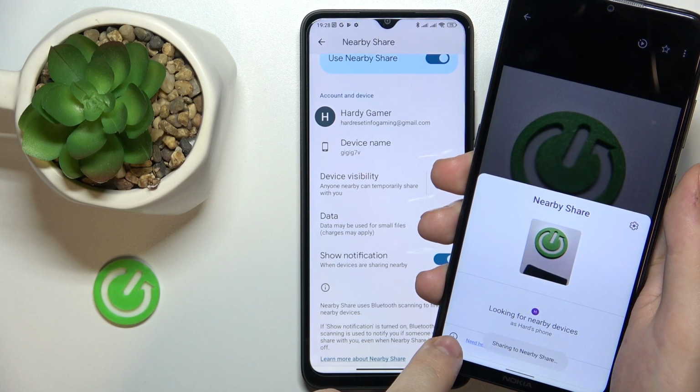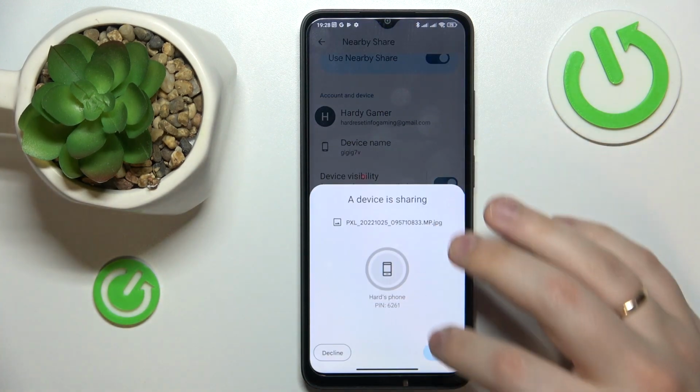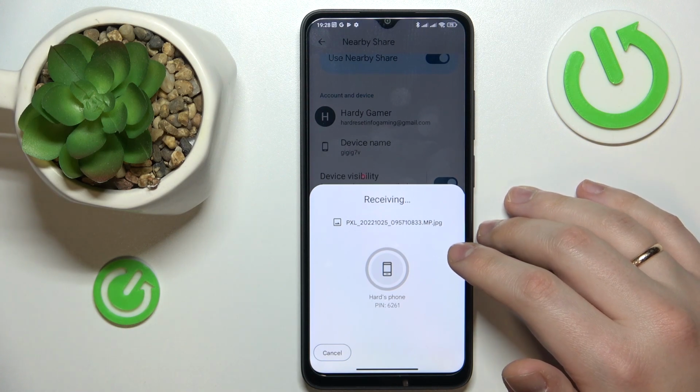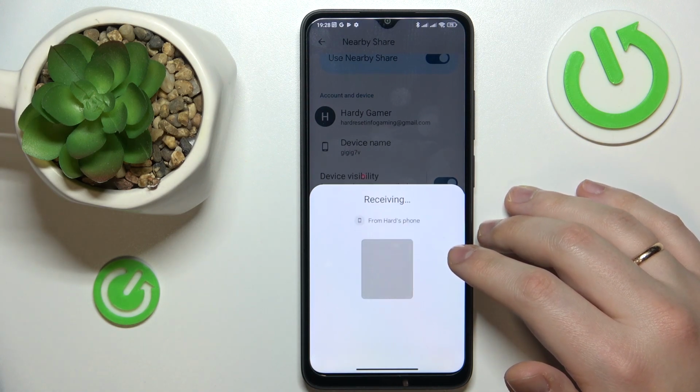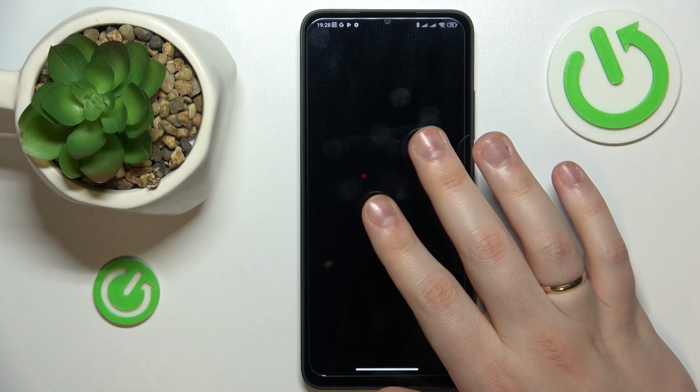I will need to wait for my Redmi to get discovered. Here it is. Then accept the transfer at the receiver's end or receiving end. Wait for the photo to get moved or, well, exported or imported in a way. And, well, here you have it.